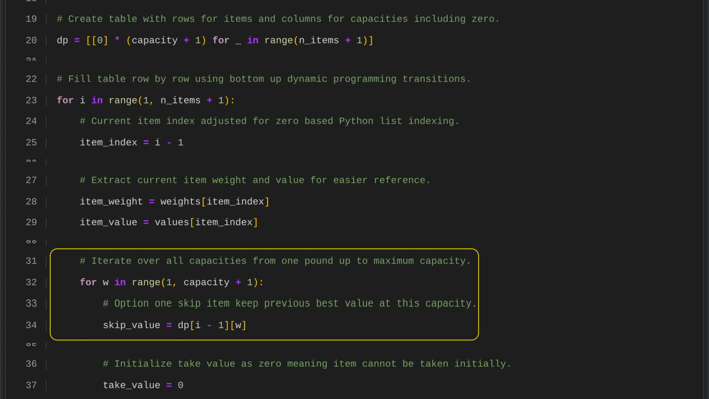In this step of the knapsack dynamic programming algorithm, we go through each possible capacity from 1 pound up to the maximum. For each capacity, we first consider the choice of not taking the current item. In that case, we simply keep the best value that was already computed for this capacity using only the previous items. This value is stored in the dynamic programming table at the row for the previous item and the current capacity. By doing this for every capacity and item, we build on earlier subproblems to eventually find the optimal total value for the knapsack.